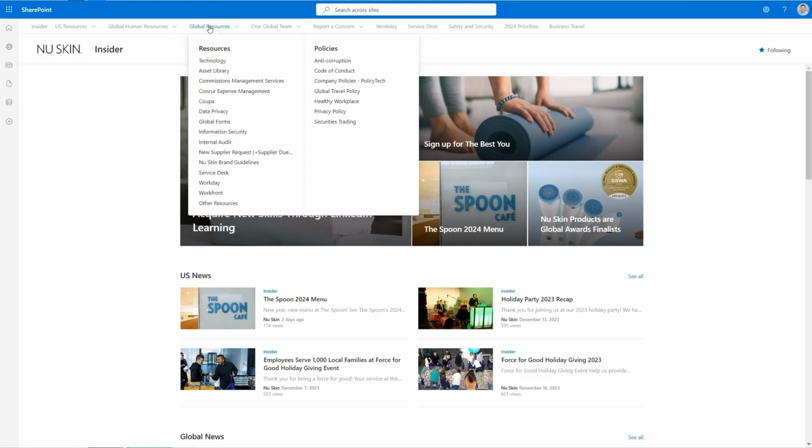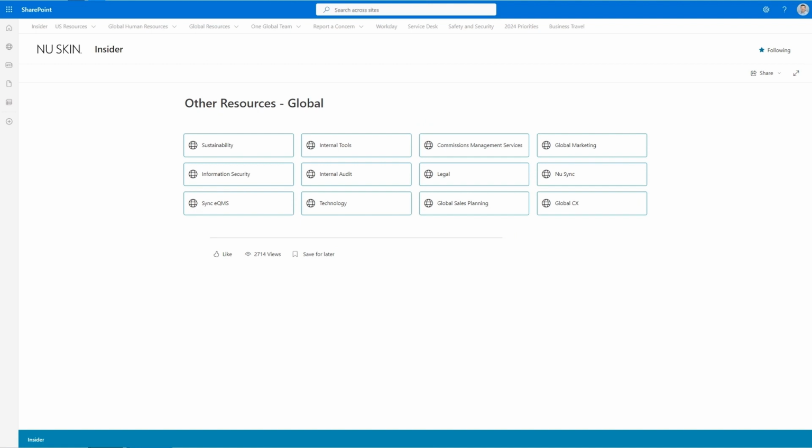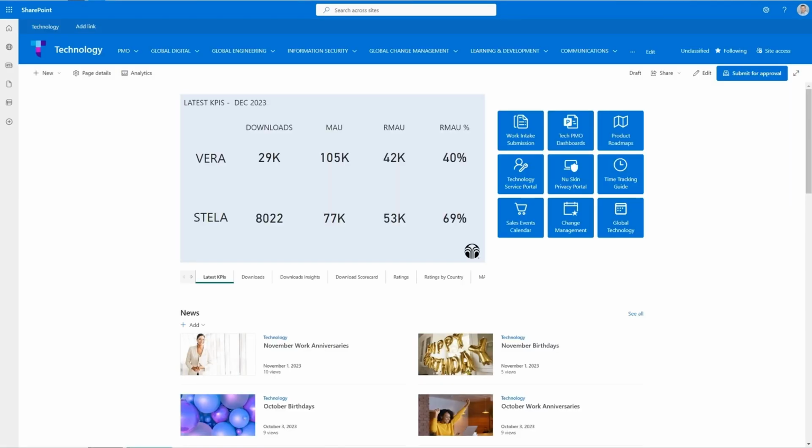I'm now going to discuss where the technology project request can be submitted. The work intake form and submission can be accessed by Insider and the Global Technology Portal. Go to Insider, mouse over the header titled Global Resources, and a drop-down menu will appear. Click on the link titled Other Resources. When that page loads, click on the Technology rectangle. When that page loads, click on the blue box titled Work Intake Submission.